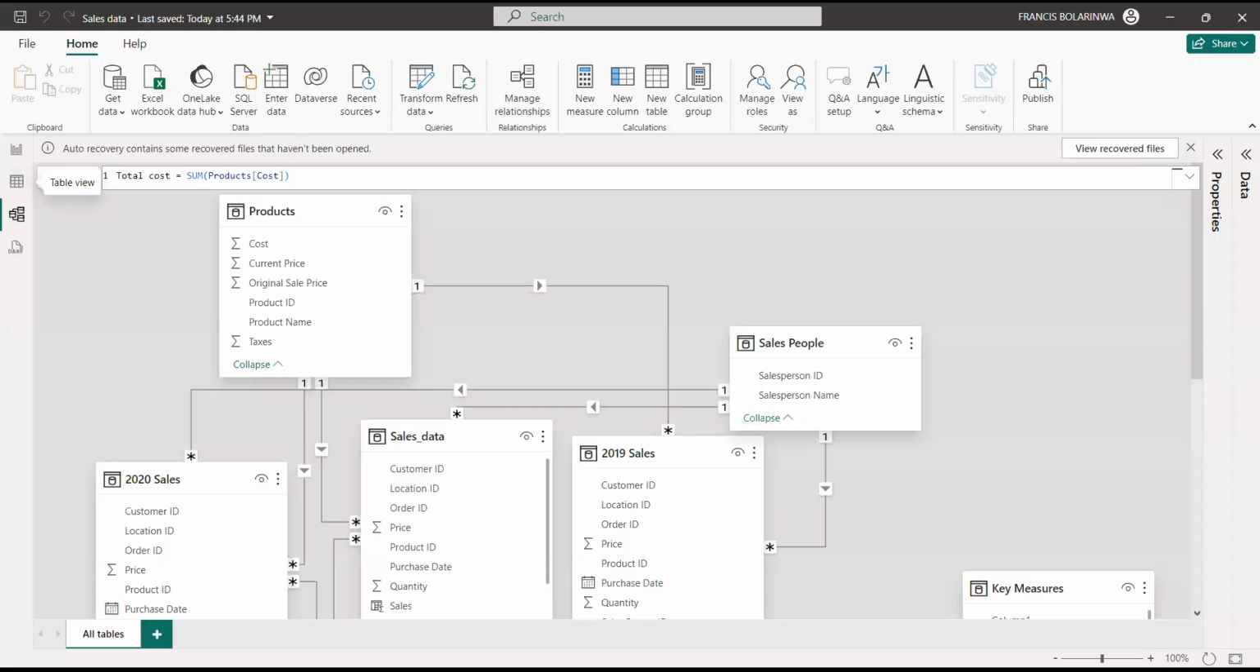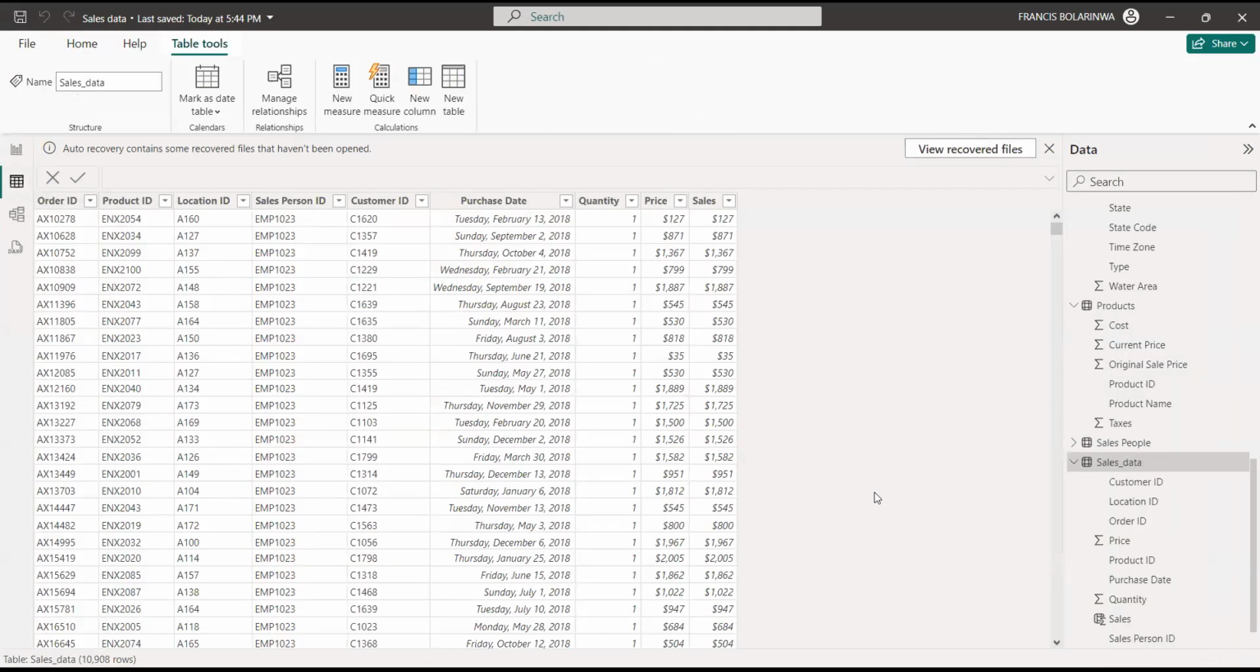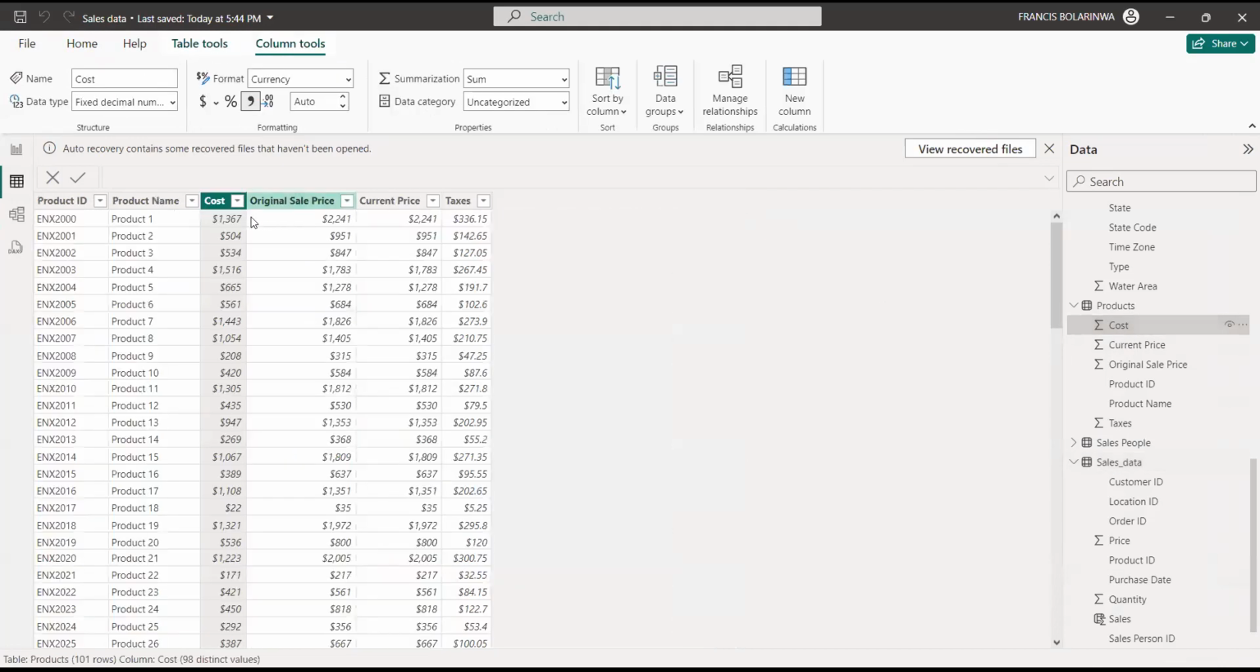Right, so if we go back to the data view, we need costs to be in this sales data table. We only have sales at the moment, and we have cost on the products table. We don't have it yet on the sales data table, so we need to make it come there as well.